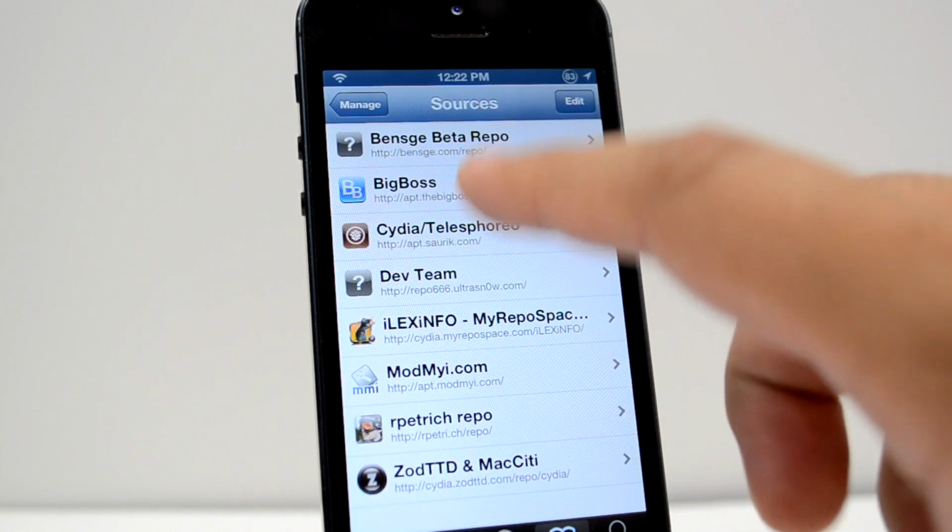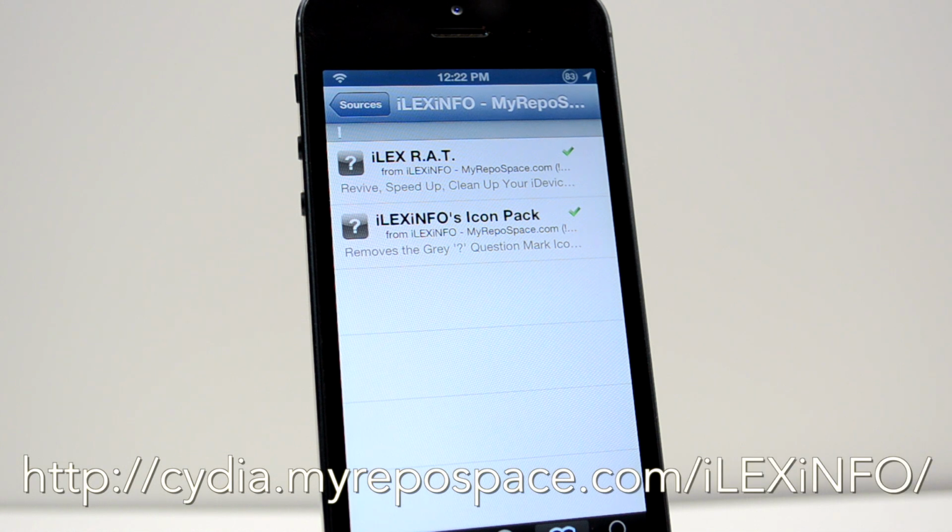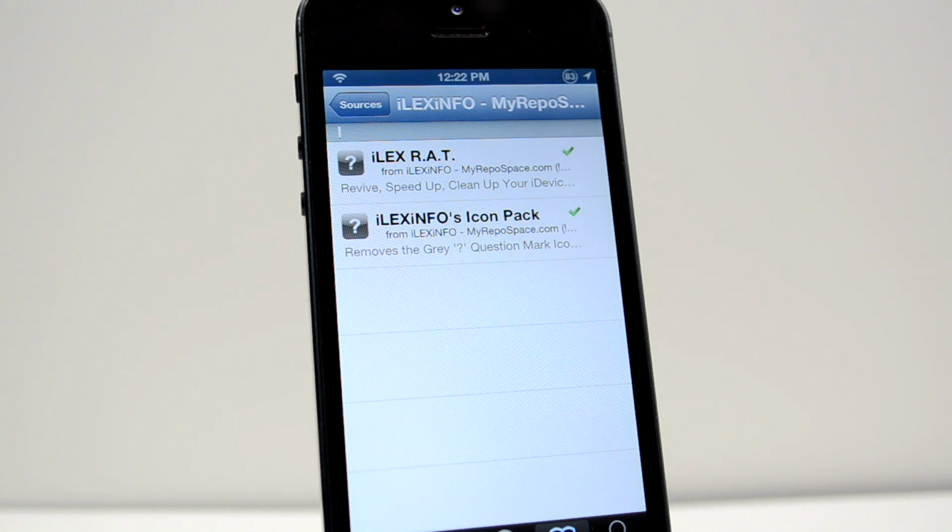After you back up your device, open up Cydia, and from Cydia we'll have to add a new repo. That repo is down in the description below and also here on screen. It is cydia.myrepospace.com/iLexinfo. Then click on add source. Once you do that, go into that repo and download iLex RAT. I also downloaded the icons, but it really doesn't matter if you do or not. Just make sure you download iLex RAT.